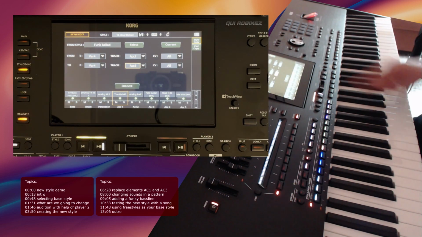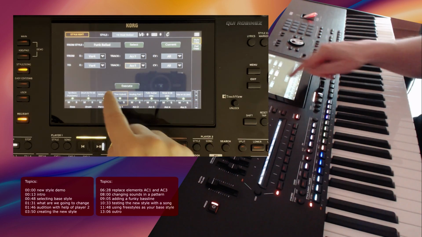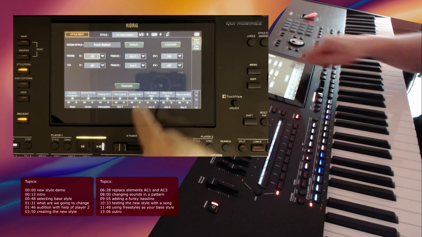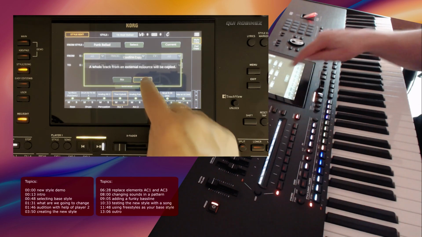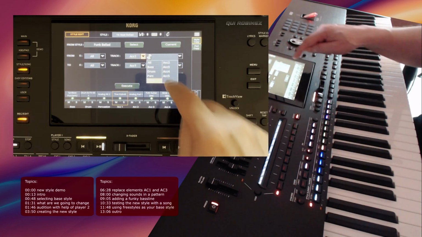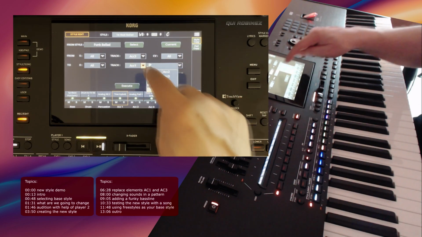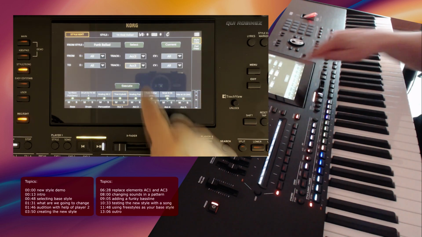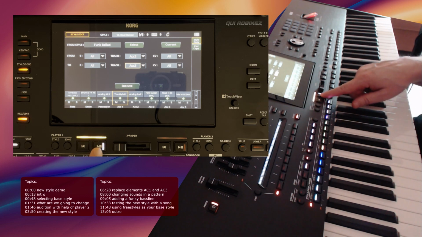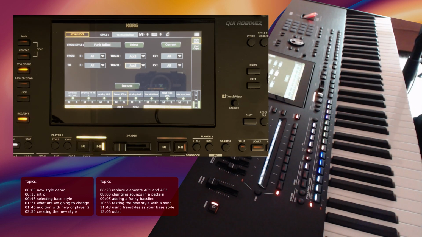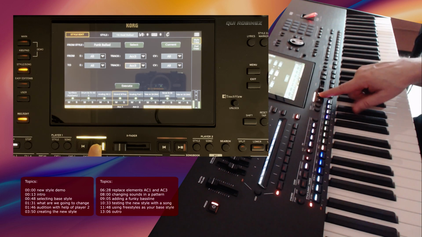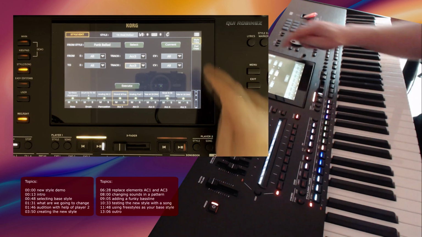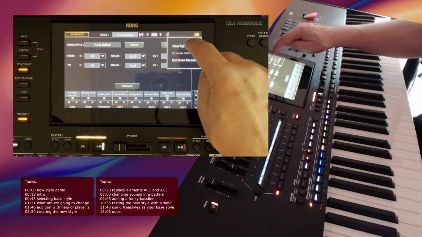Okay, press exit, and now we are going to copy ACC1 for everything, execute. And we are also going to copy ACC3 for everything. So now basically we have the style ready. Yeah, that's nice. And we are going to save it. Save the style.